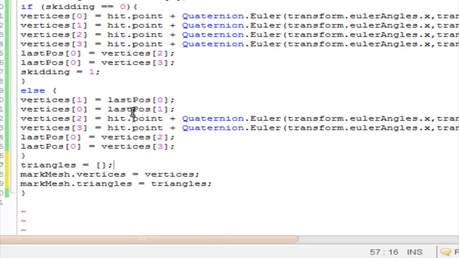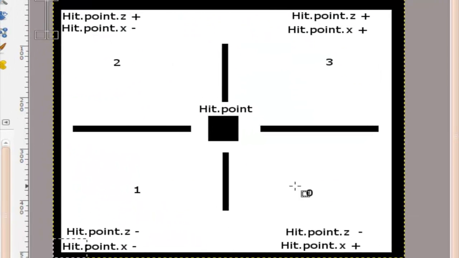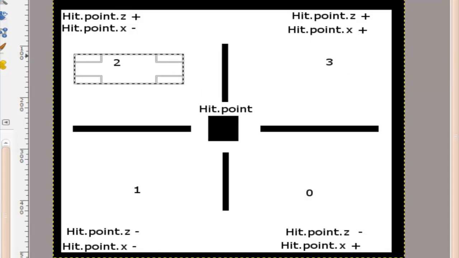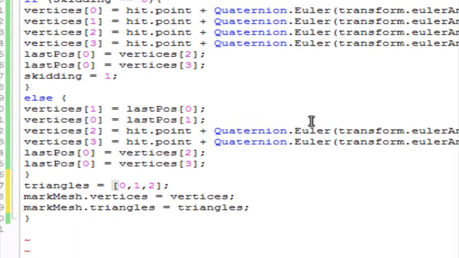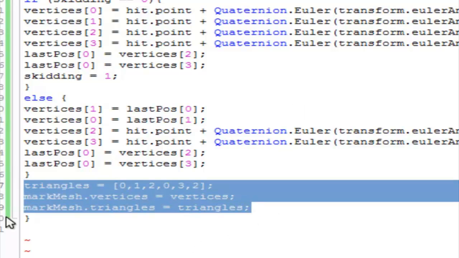I'm going to go over here and type 0, 1, 2. Then if you look over here, 0, 3, 2 is also forming a triangle. So we're going to use 0, 3, 2, and we are good to go. So we have the triangles and vertices set at their points.